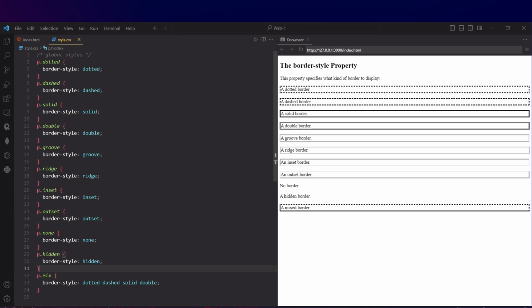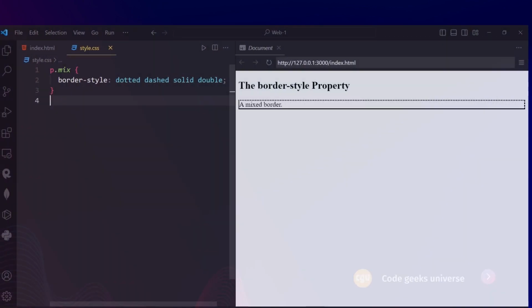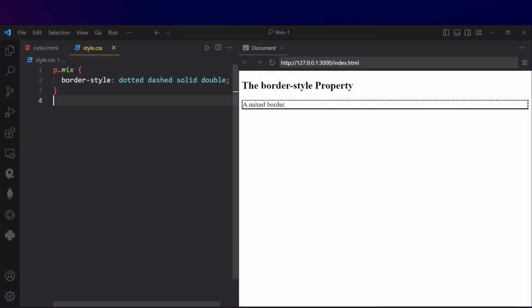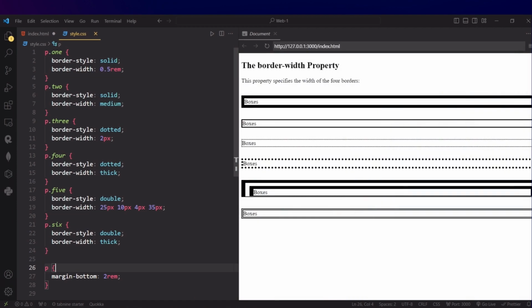By using this property, we can customize the appearance of borders in our web design or document according to specific needs. The border style property in CSS allows us to specify the style of one or all four borders: top, right, bottom, and left. You can choose to define a different style for each border or use a single value for all four borders. Then we have the border width property.